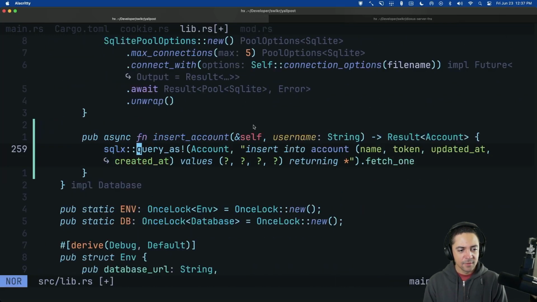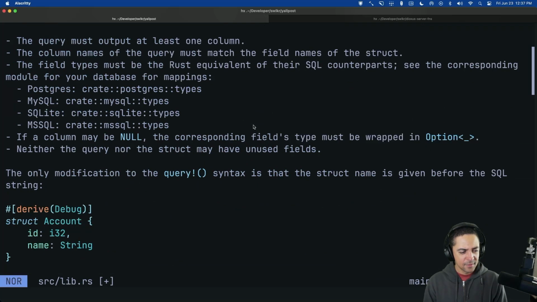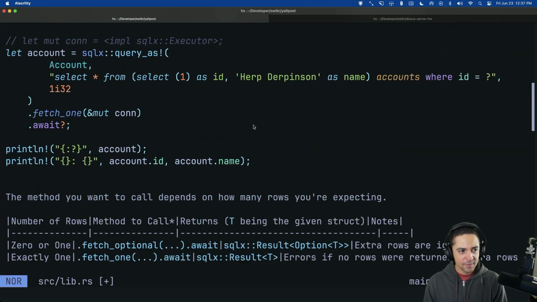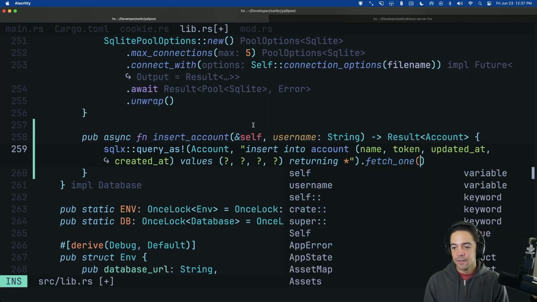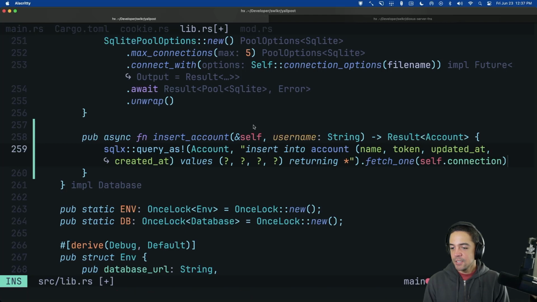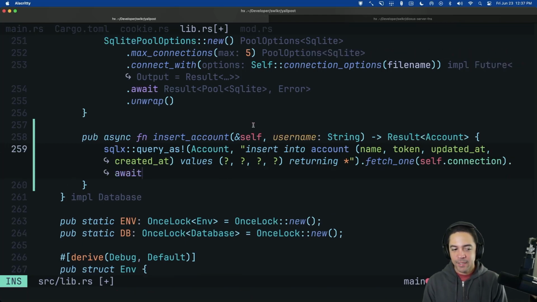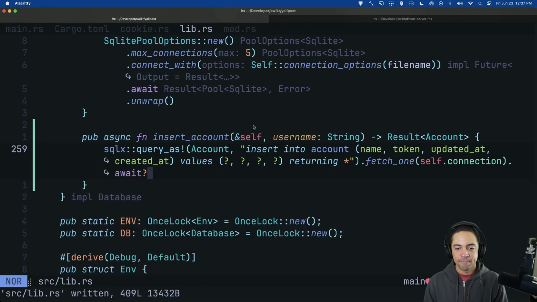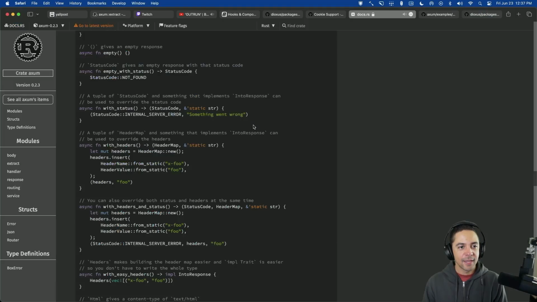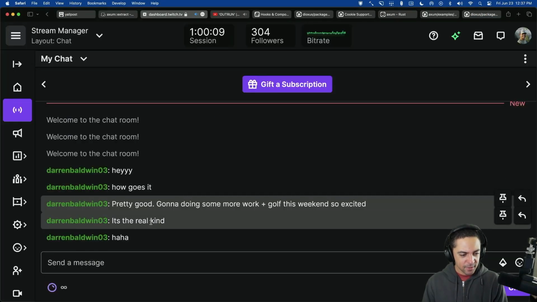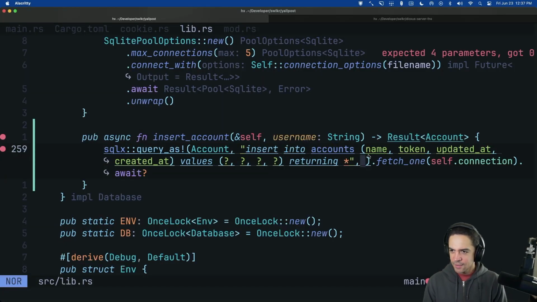Oops. Fetch one. And then you do await. Okay. Self.connection. Await. Okay. And then I need no such table account. That's compile time, you know? Okay, expected 4 parameters, got 0.